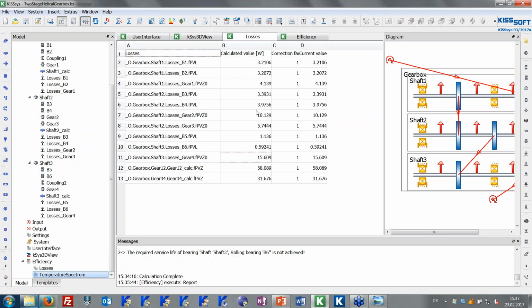And for the bearing losses, I can see here that more or less all bearings are creating around 3 watt. So I can detect just here my elements which generate the most loss in my system. So this is a nice tool.